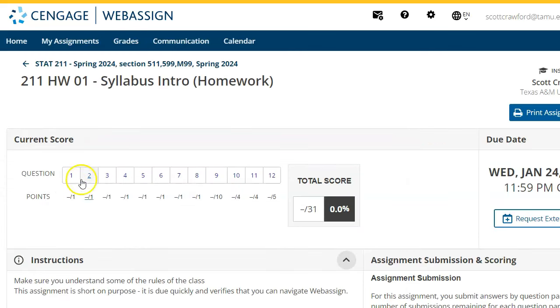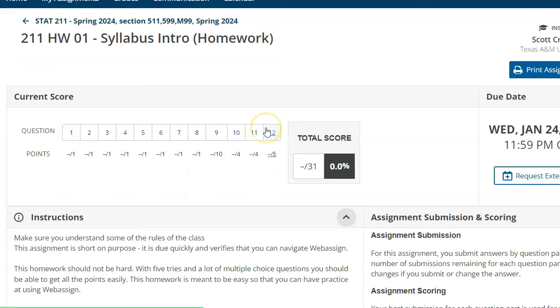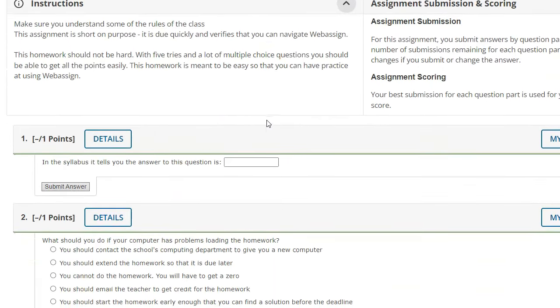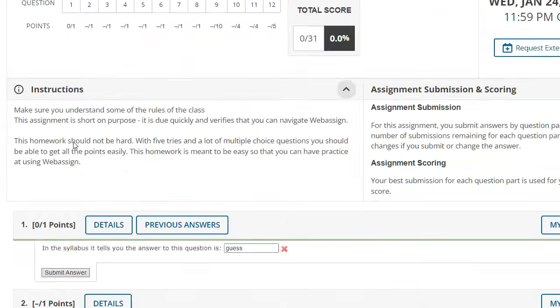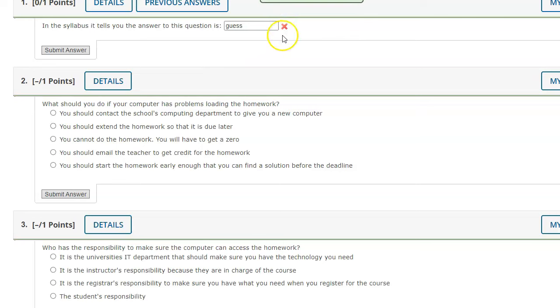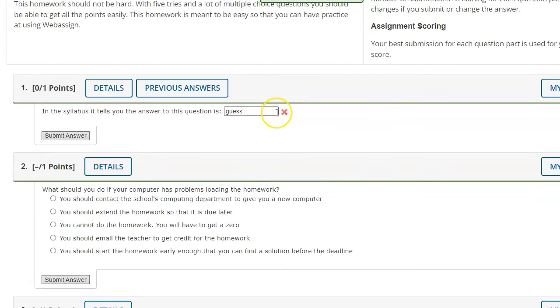When you click on the homework, it pulls up like this. There's 12 questions. This is just basically about the syllabus. So question one, in the syllabus, it tells you the answer to, so this question is put here to force you to actually read the syllabus. I'm just gonna guess at what the answer is. And I'll tell you right now, that's not the right answer. And look how it gave me this big red X.